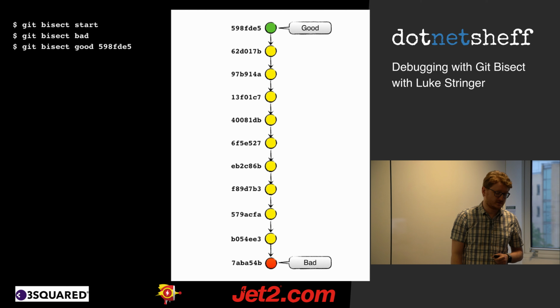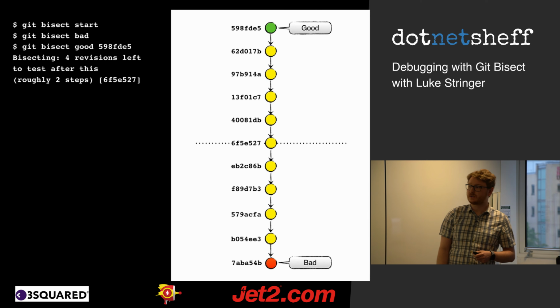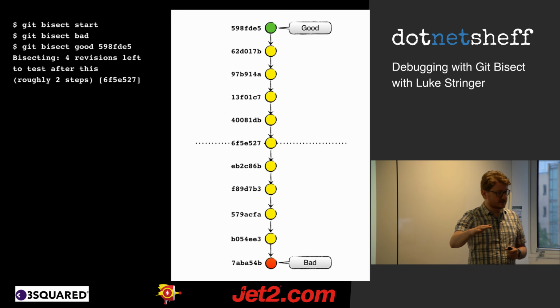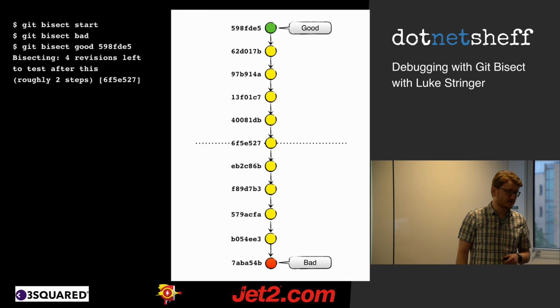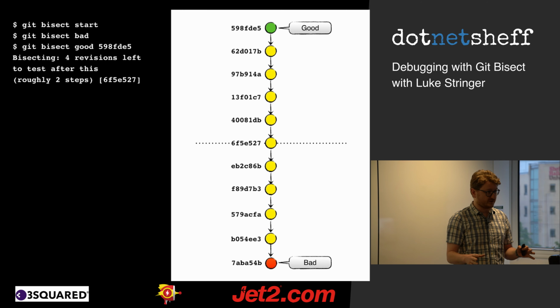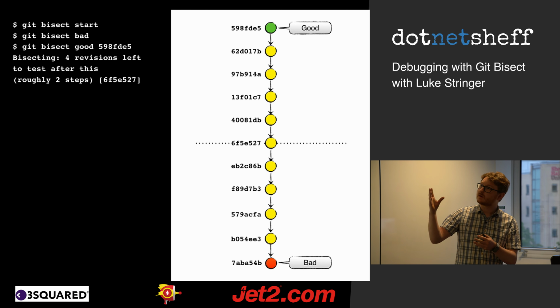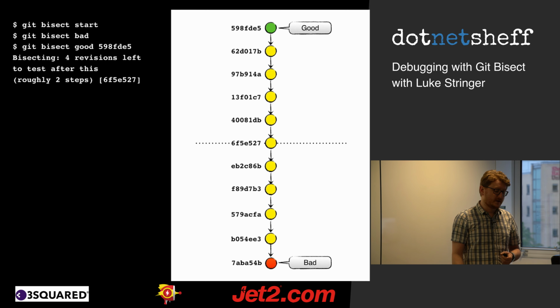So once we've started the session and we've got the bad and the good control points, Git Bisect can start using the binary search algorithm. So the first thing it does is it chops the search space in half, finds the commit halfway along the two. It then pauses, in a similar way to if you've got a merge conflict, and it says to the user of the Git Bisect tool, is this good or is this bad? Is this bug still there or is it not bad anymore?